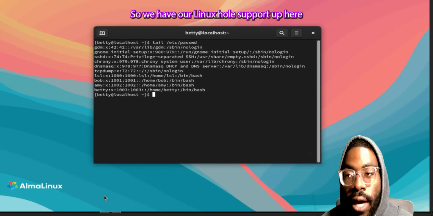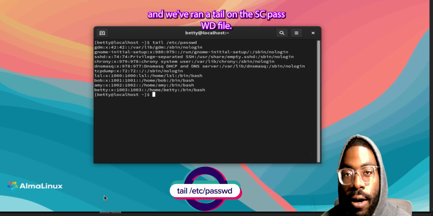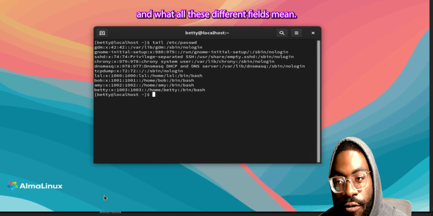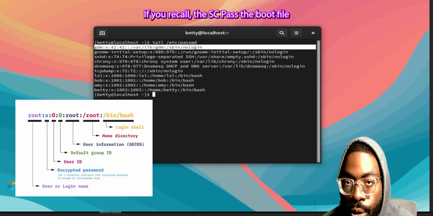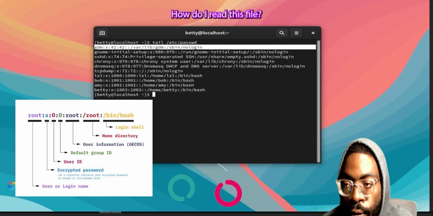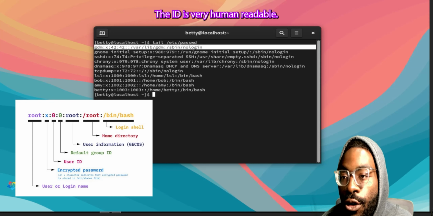So we have our Linux host pulled up here, and we've run a tail on the /etc/passwd file. Let's talk about the /etc/passwd file and what all these different fields mean. If you recall, the /etc/passwd file contains information about users, like your password. How do I read this file? Well, it's pretty straightforward actually. /etc/passwd is very human readable.